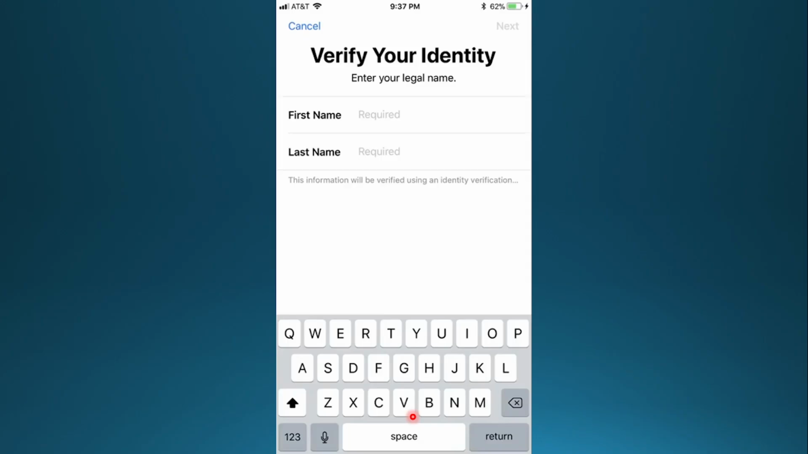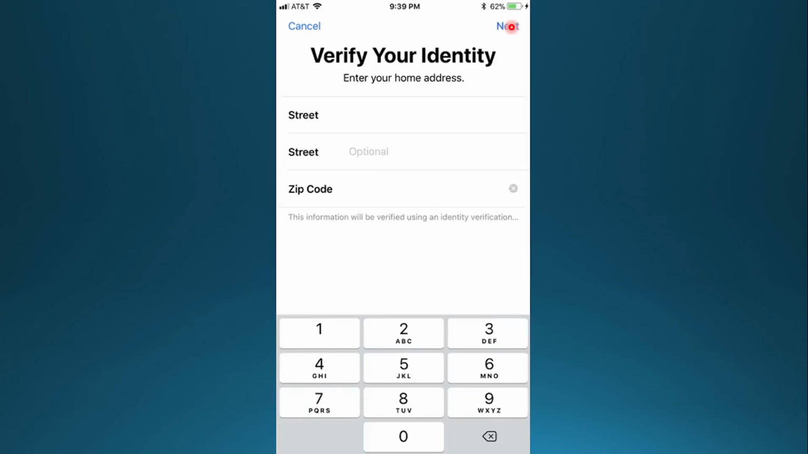So what will happen is the verify identity screen will appear asking you to enter your legal name, your first name, your last name, right? Go ahead and enter that. So once you're done entering that, come here at the top right corner of the screen, tap on next. Okay, then you'll need to also verify your home address. So you'll need to type in your street address, the zip code, everything like that.